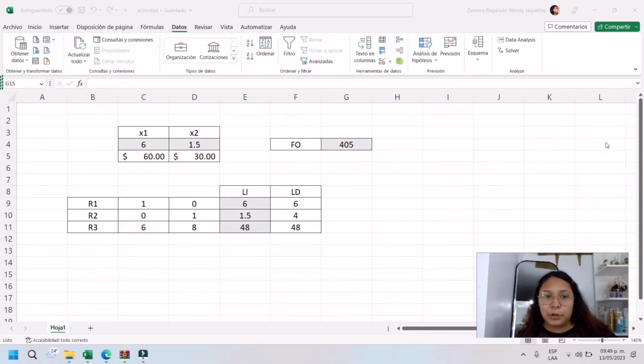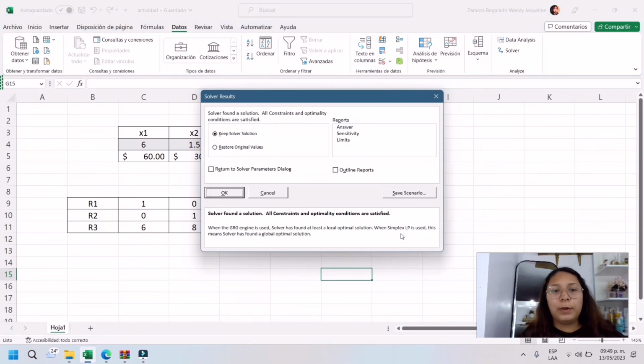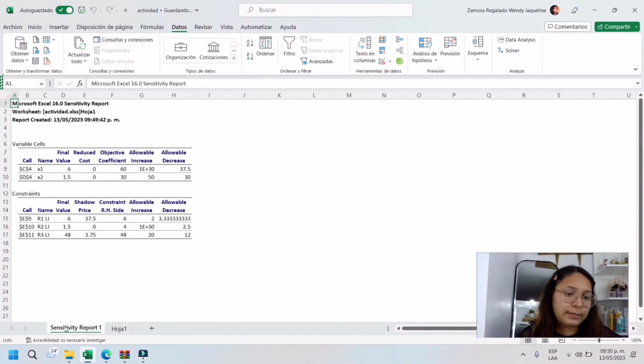I will show you where we can find the sensitivity analysis section. For this, we must have done our data in Solver. We click on Solve and then we look on the right side for sensitivity and click on it and then click on OK. It will show us the sensitivity analysis.